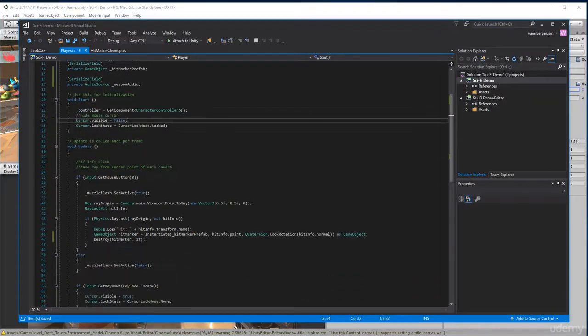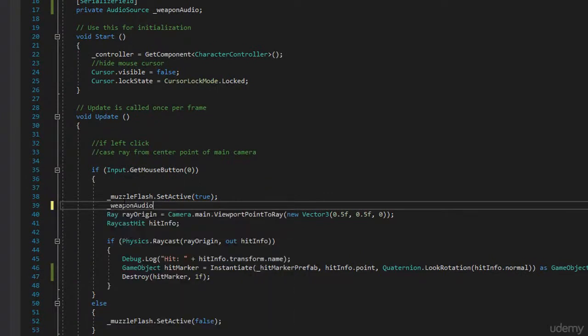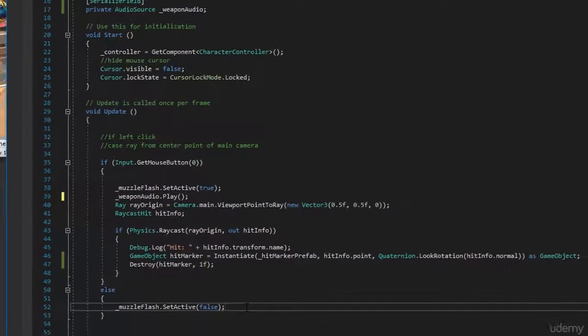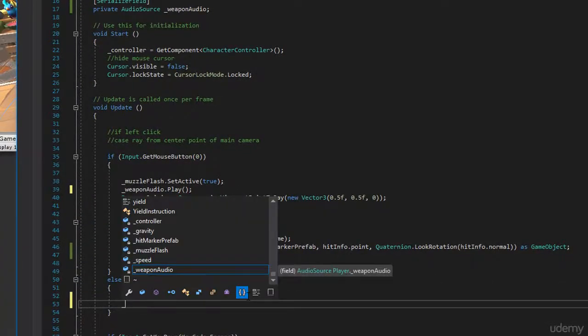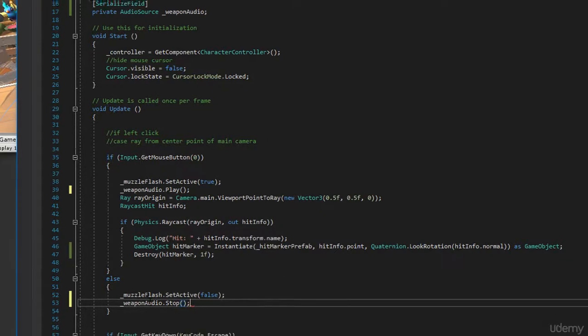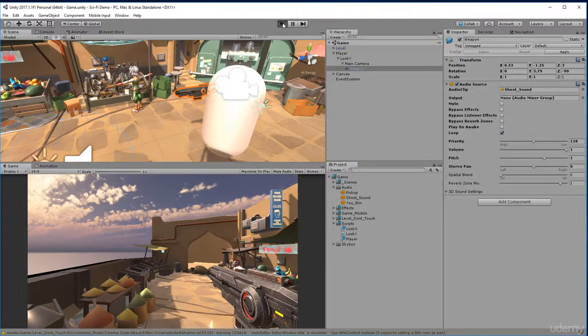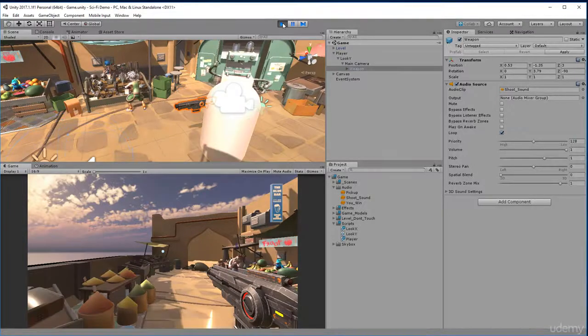So where do I want to play this? When I hold down the fire button: muzzleFlash.SetActive(true), weaponAudio.Play. And then when we lift our mouse button up and we stop firing, we're going to go ahead and also stop the sound. Go ahead and say weaponAudio.Stop. Let's go ahead and save this, test it out, and you're going to find that adding great visuals with audio greatly enhances your game, and it truly brings it to life.